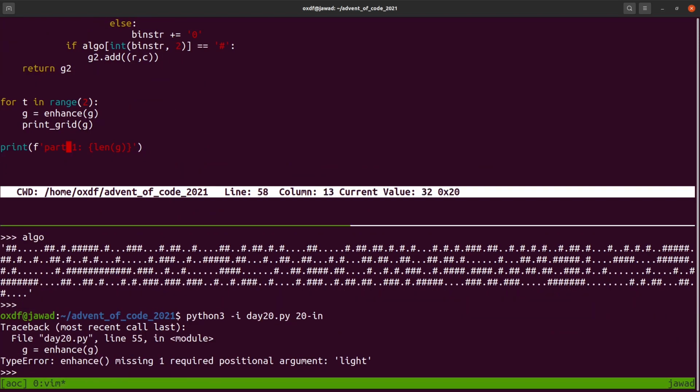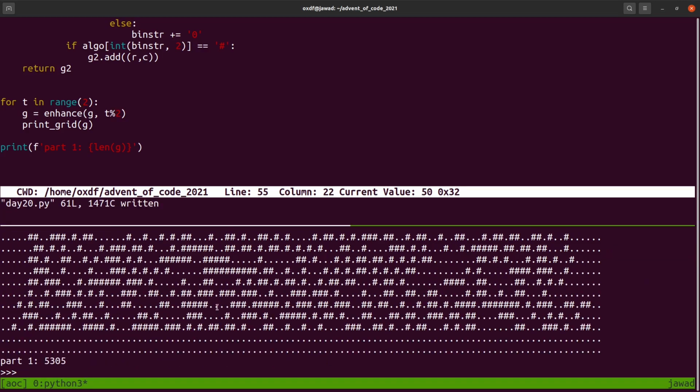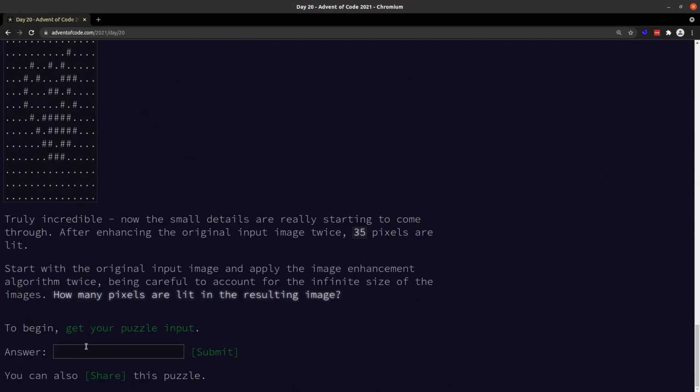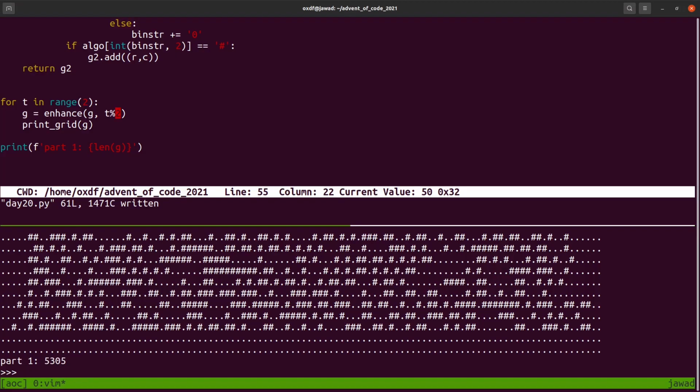Need position of light. Oh, okay, so whether it's light. But on the first one the light is dark, so we want the first one to be false. So we can just pass t mod 2, because that'll pass in 0 there. I don't know if I feel good about this, but might as well submit. It's clearly been a minute since we tried to submit, so let's try again. No, still too high.